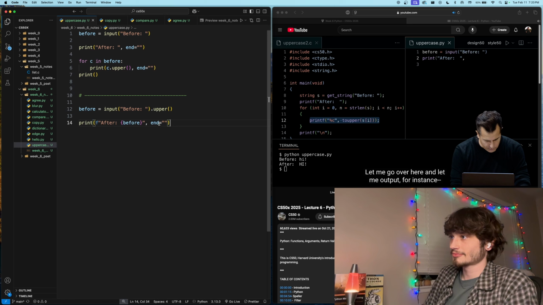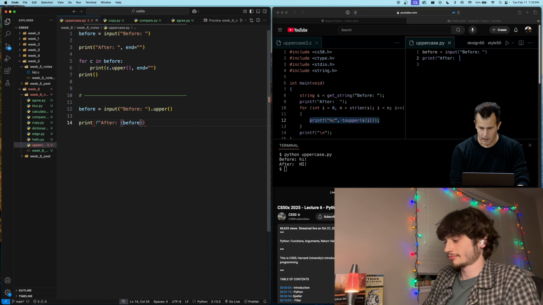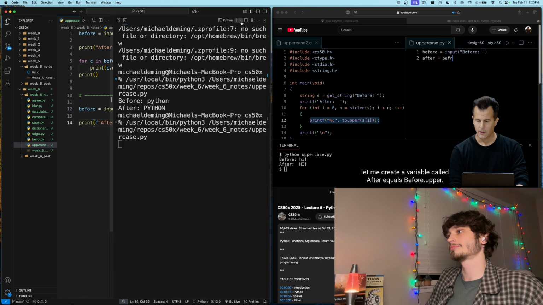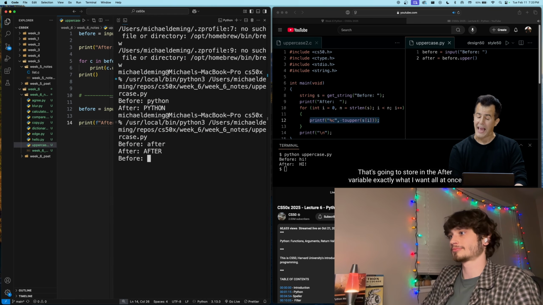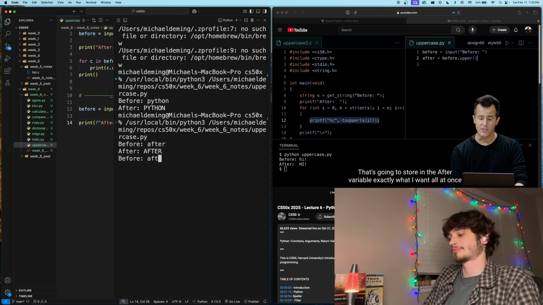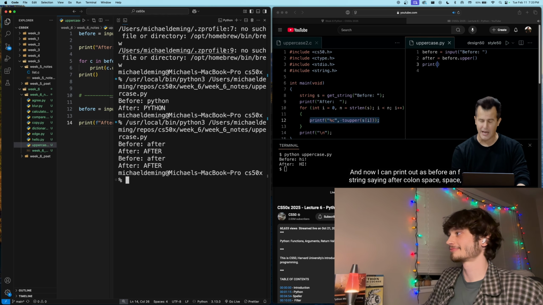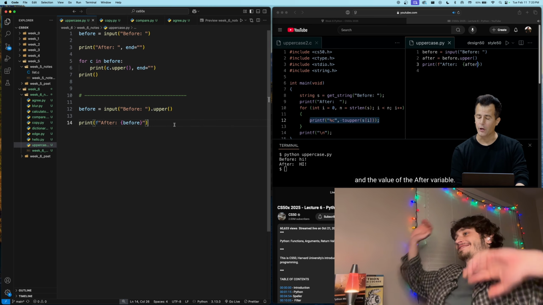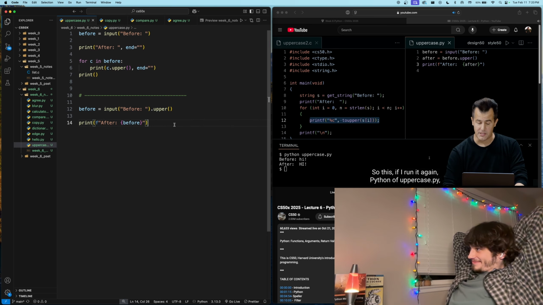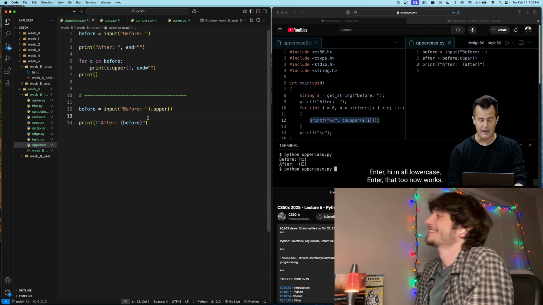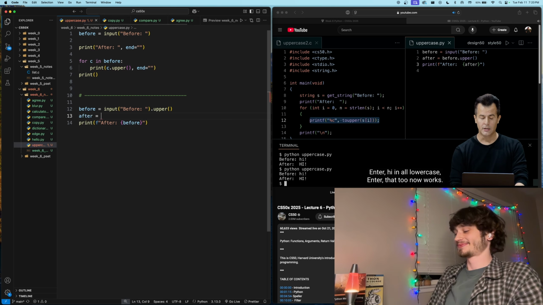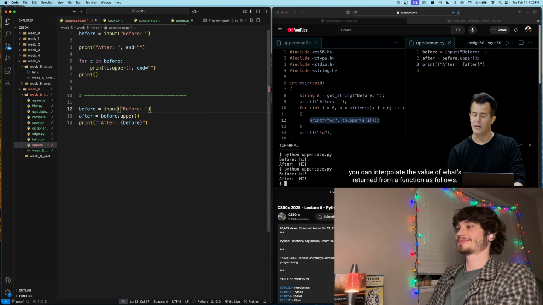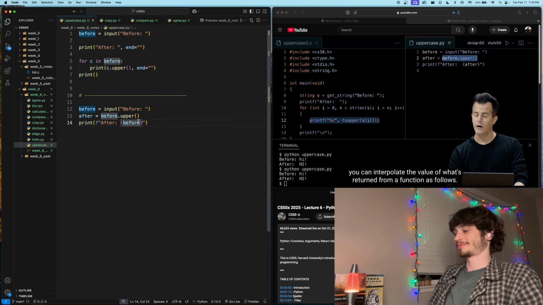And let me create a variable called after equals before dot upper. That's going to store in the after variable exactly what I want all at once without even using a for loop. And now I can print out as before an f string saying after colon space and then the value of the after variable. So this, if I run it again, python of uppercase dot py, enter, hi in all lowercase, enter. That too now works.